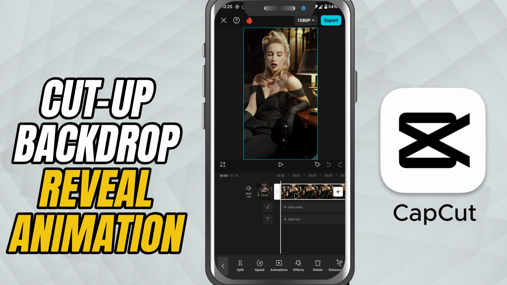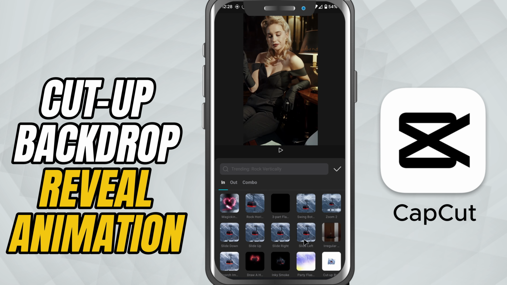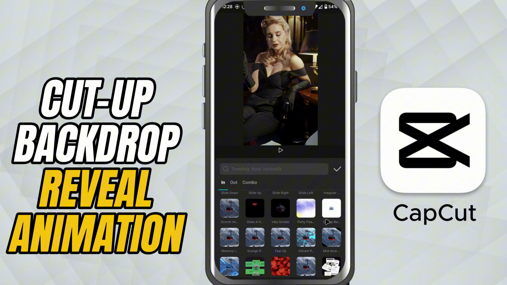Tap on the video clip to select it. From the bottom toolbar, tap on Animation to open the animation options. Next, switch to the In tab. This section controls how your video appears at the start. Scroll through the animation list until you find Cut Up Backdrop, then tap on it to apply the effect.